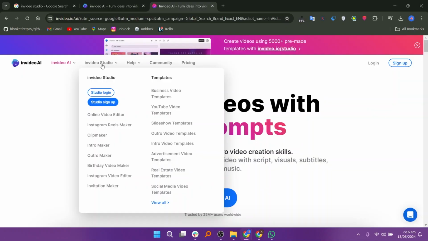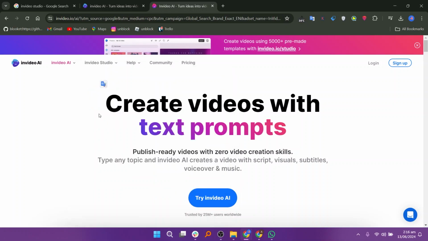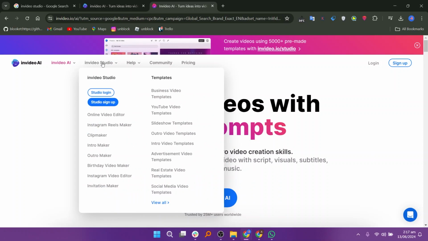Now let us discuss InVideo Studio. InVideo Studio is an online video editing and creation platform that allows users to produce professional quality videos quickly and efficiently. InVideo Studio enables users to create and edit videos directly in their web browser. It provides a user-friendly interface with a variety of tools and templates to streamline the video production process.